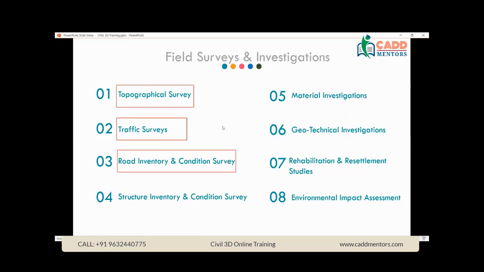irrespective of the country, although the terminology might differ in the Middle East, European or Nordic countries, or even India. The topographical survey starts first, then the traffic surveys, the road inventory and condition survey, and the rest. The reason I highlighted only these three is that they are most relevant to a highway designer, a geometric designer who designs alignments and looks for constraints. One of you mentioned wanting to design alignments while keeping the constraints in mind, so this is where we need to be concerned.